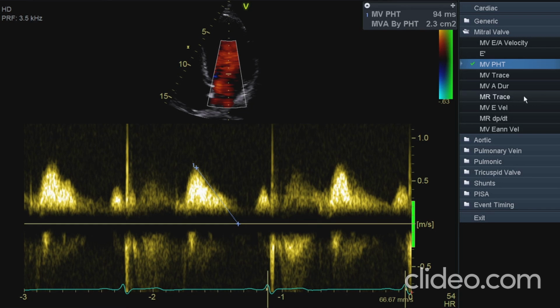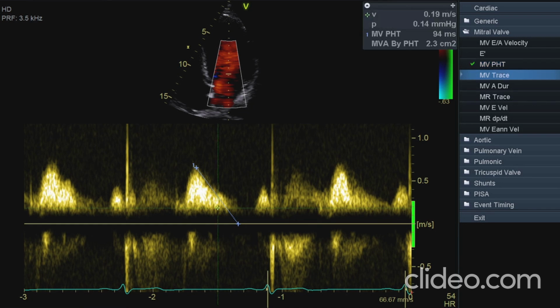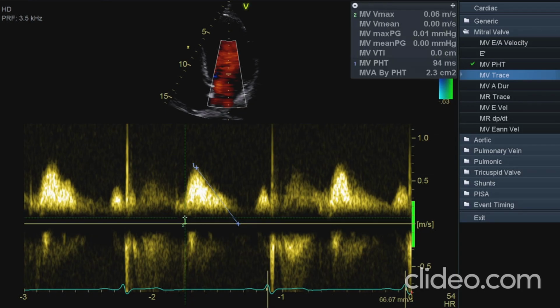I might want to look at the mean gradient through this valve, so I can pick off the trace option. And then I will just trace around the whole of the waveform. I'll make sure that I remember that this is going on all the way through diastole. So I've got an A wave here with atrial systole. And that's giving me a mean gradient of under 1, which is lovely. So that's nice and normal.